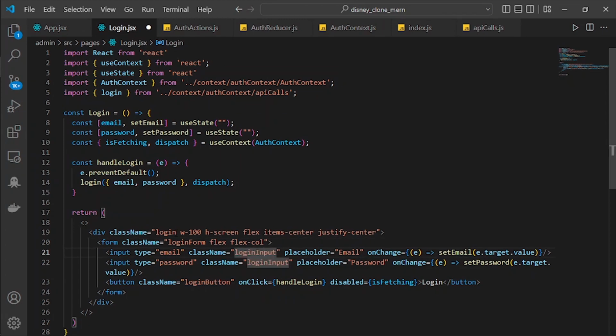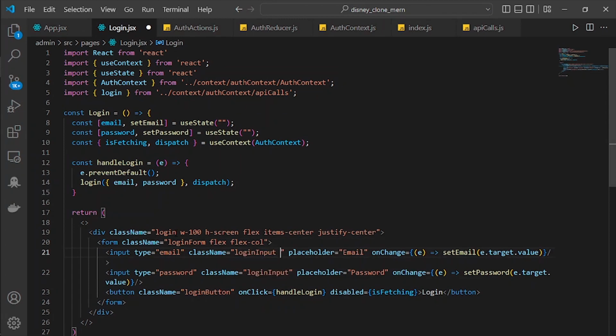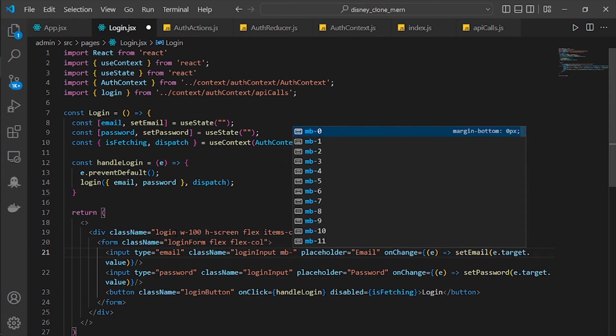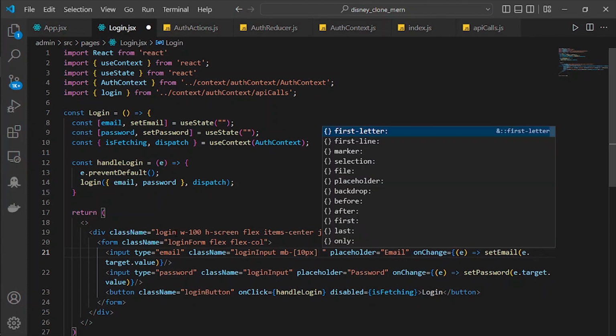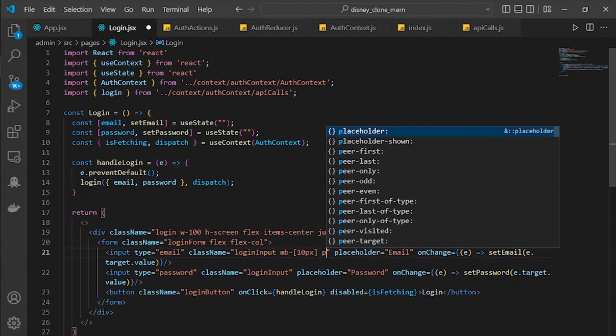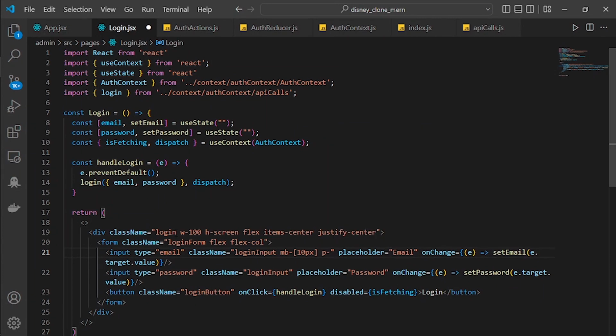For the login input here, I'm going to give it margin bottom is equal to 10 pixel. Oops, it's supposed to be arbitrary value. MB is 10 pixel and padding is 5 pixel. I will copy this to class and pass it instead of the login input password.